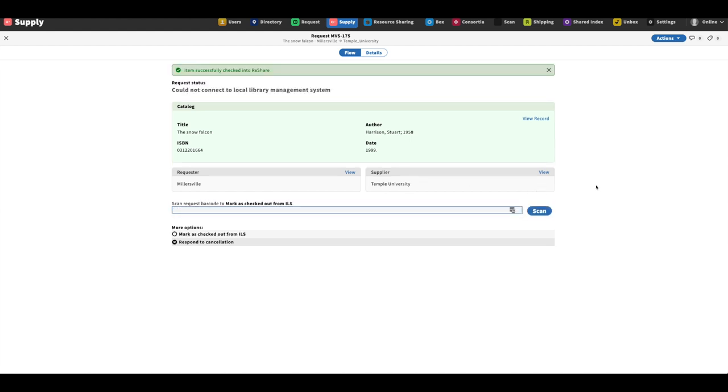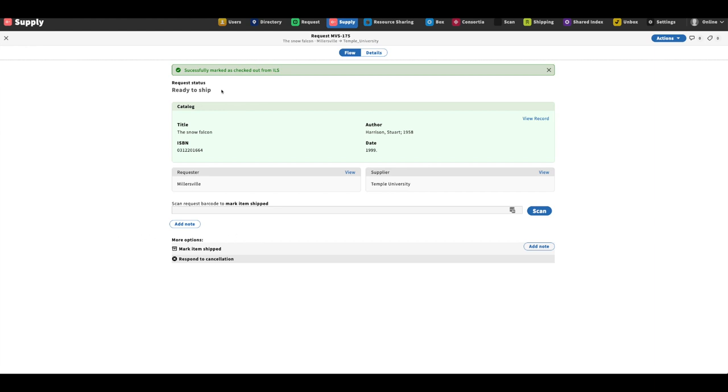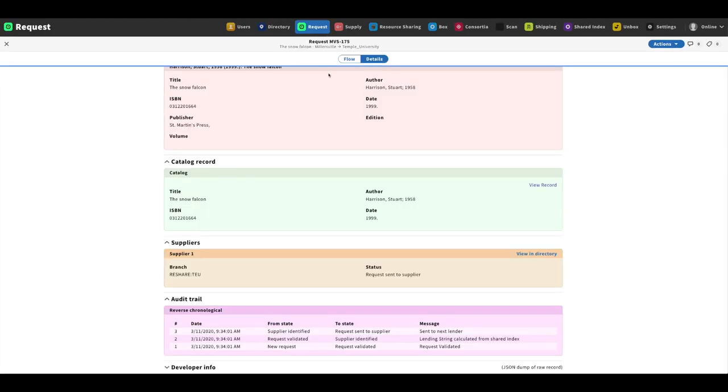In the future, we'll integrate with local ILSs to automatically perform a checkout in the local system during the check-in process as well. For now, I'll manually mark this item as checked out of the ILS. The item now has a status of ready to ship, and then I can go ahead and mark it shipped and see that it has been shipped to the requester. At this point, I'm going to switch back to Millersville's tenant.